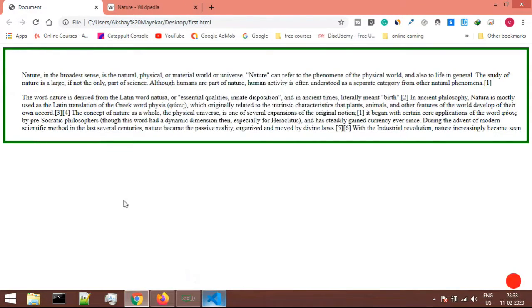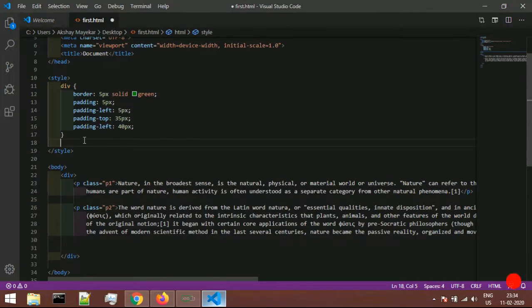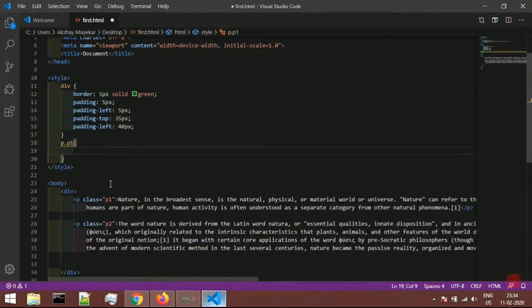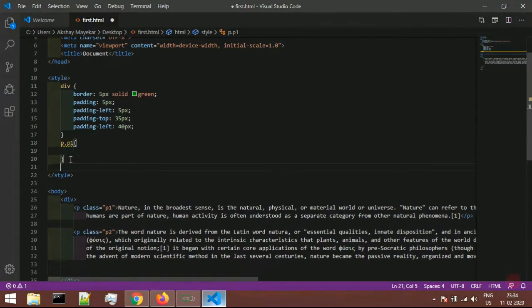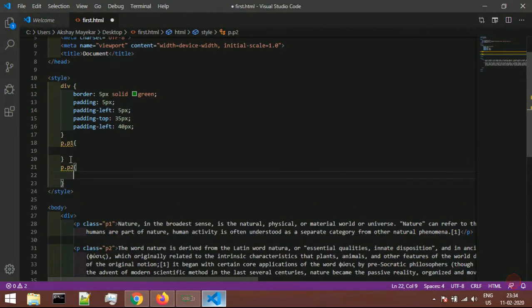Now suppose I want to give the spacing between these paragraphs, I could do that as well. Let me show you how to do that. I'll be applying properties to these two paragraphs, paragraph 1 and paragraph 2. I'll say p dot p1. We have seen this previously, how to do that, and I'll also say p dot p2, and I'll also be applying properties to this as well.